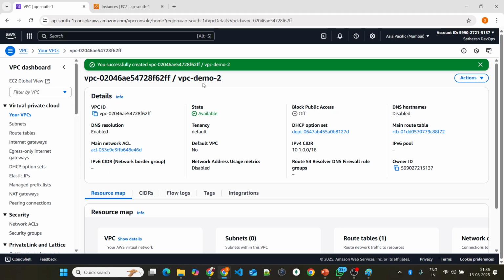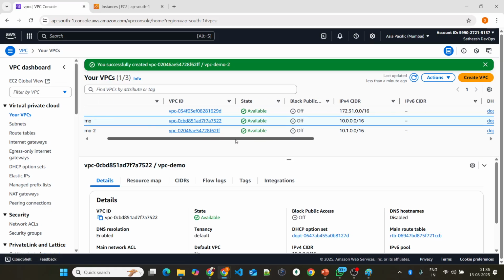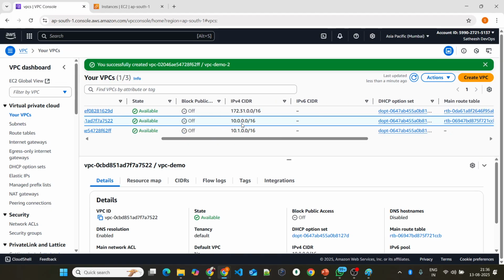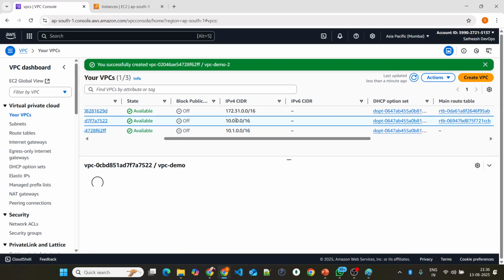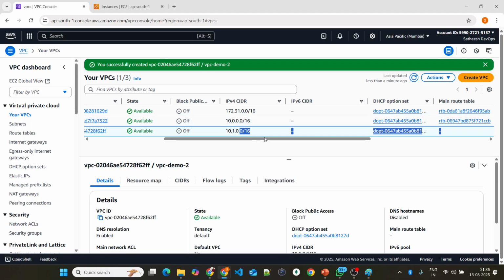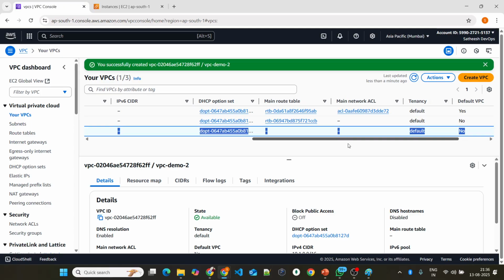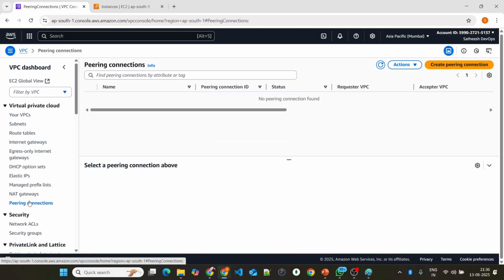Now I created that VPC. If you go to your VPCs, two VPCs are created, both in different ranges. The starting two numbers are the same, but the last two are different: it is 10.0 and 10.1, so both are different series. Nothing is created here, so leave that. What you have to do is come to the pairing options.